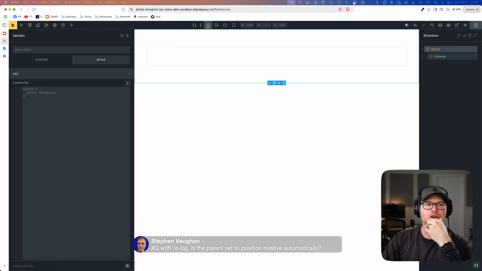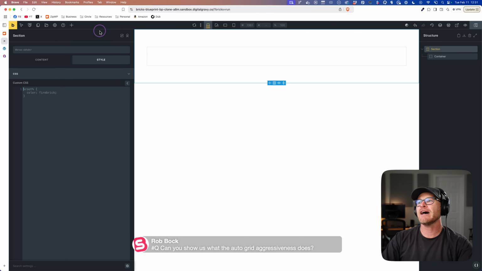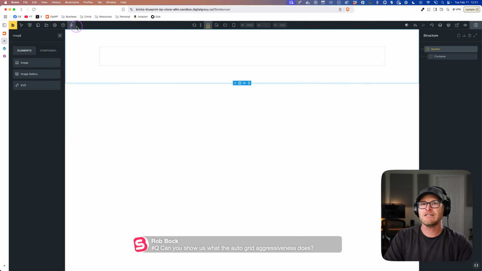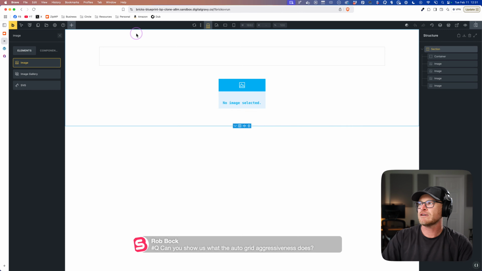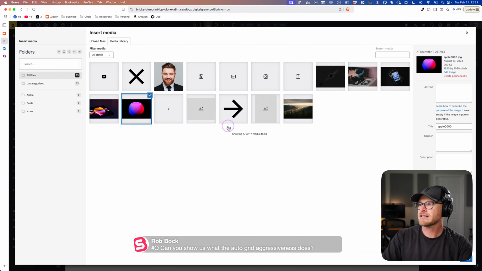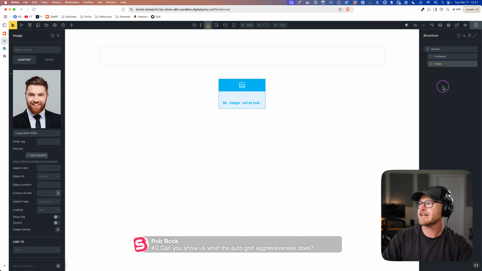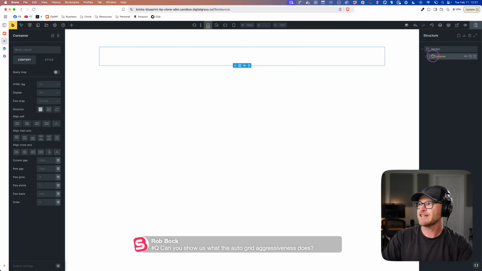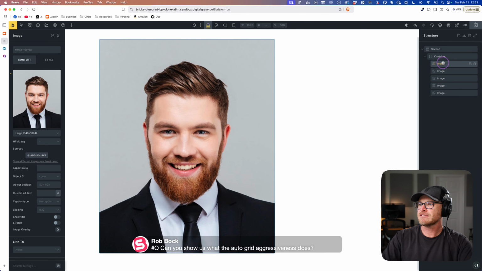Can you show us what the auto grid aggressiveness does? Yeah, auto grid aggressiveness. I shouldn't duplicate it until I actually put an image in there. Let's look at this fine gentleman right here. I'm tired of looking at iPhones. Okay, duplicate, duplicate, duplicate. 1, 2, 3, 4, 5, 6.